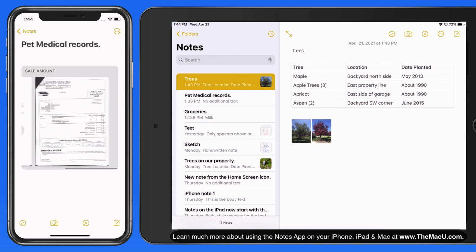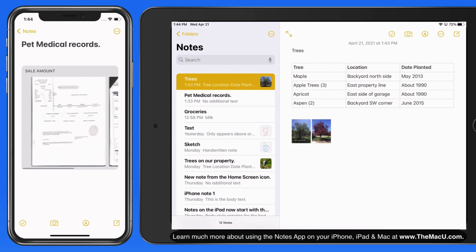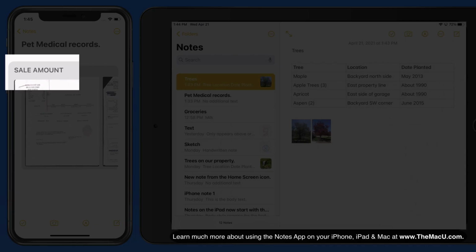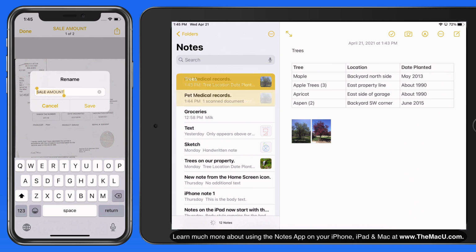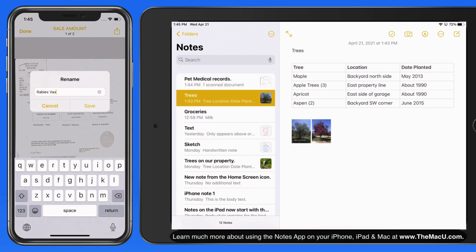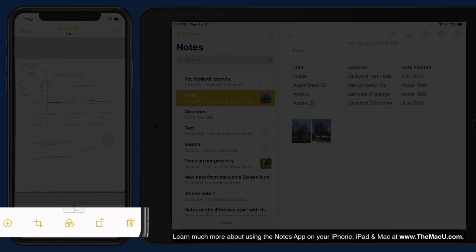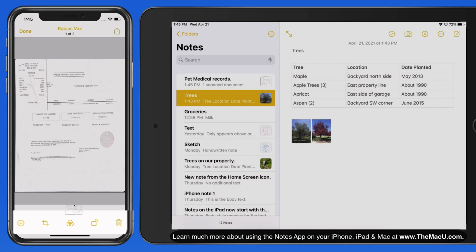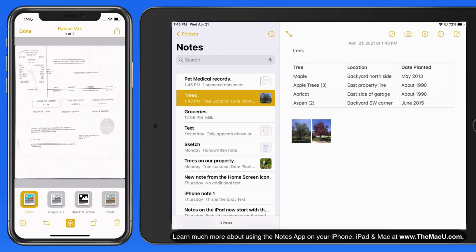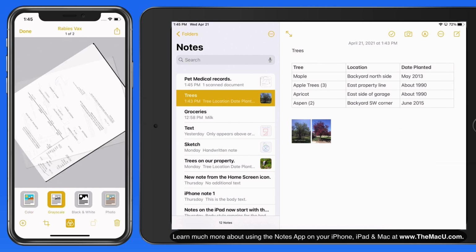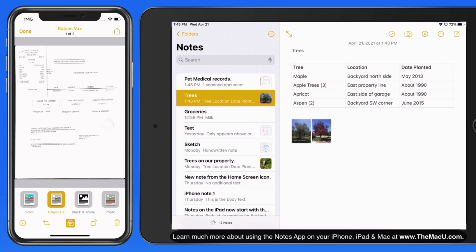I can swipe through the preview right here in Notes. Tap in the text above to edit the name of the scan. Below here, we can add more pages to the document, crop it, switch between color, grayscale, and black and white versions, rotate each page individually, or delete each page individually.